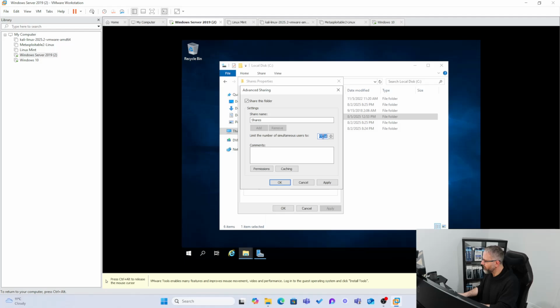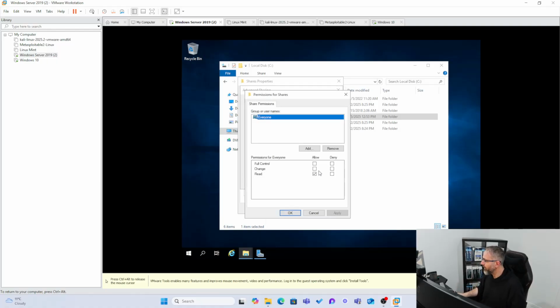Numlock is always a pain with virtual machines. I would make it 10. It depends on how many people are going to access this folder. If it's a share where everyone is saving their profiles or their share drives, probably make it more than 10. Then I go to permissions, and I will give allow to everyone.